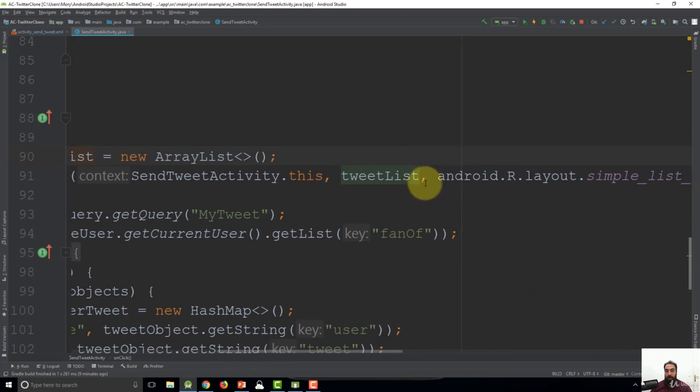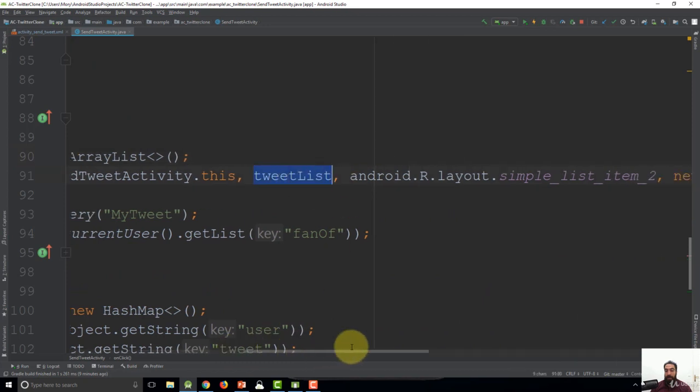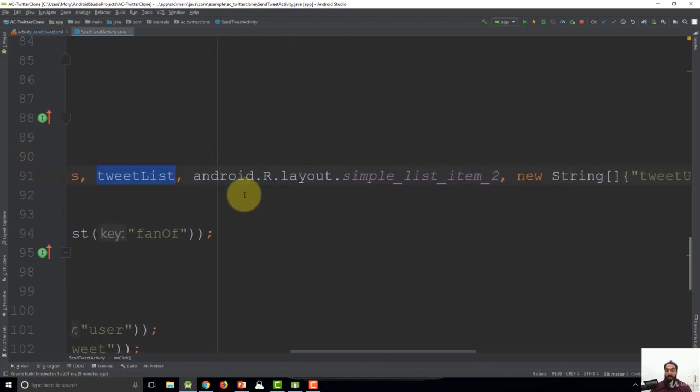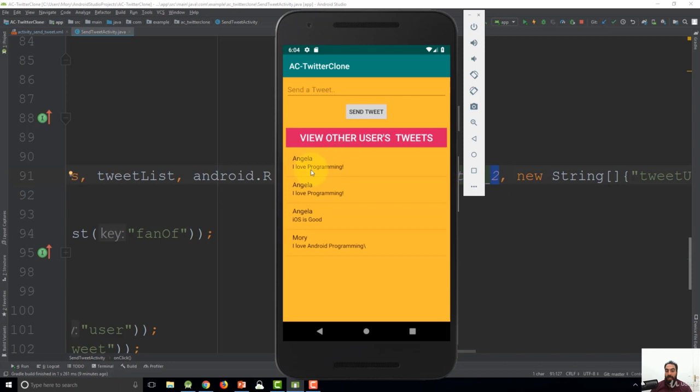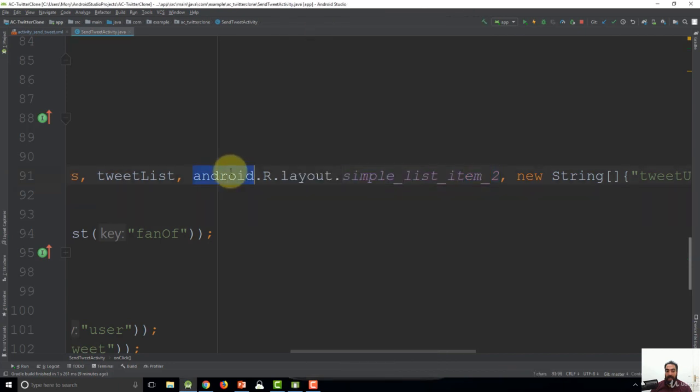So here we are referring to our array list. The third argument is going to be the type of the row that we are going to use inside our layout, inside our list view. So before we used simple list item number 1, right? Now we are using simple list item number 2. That's why we have item and sub item. So I am using android.R.layout.simple_list_item_2.